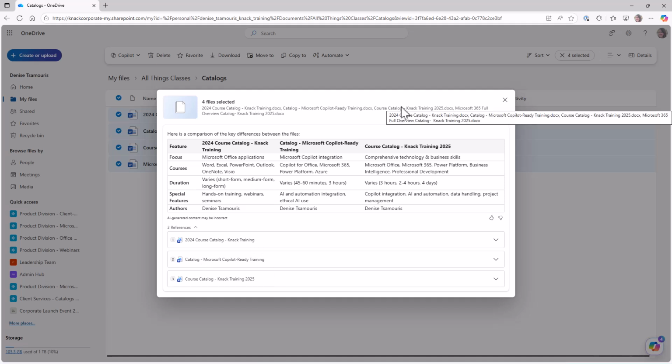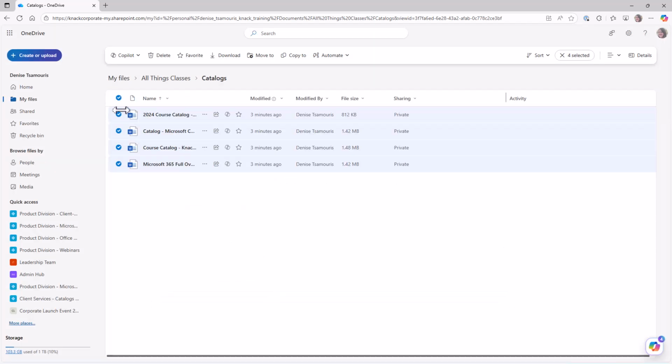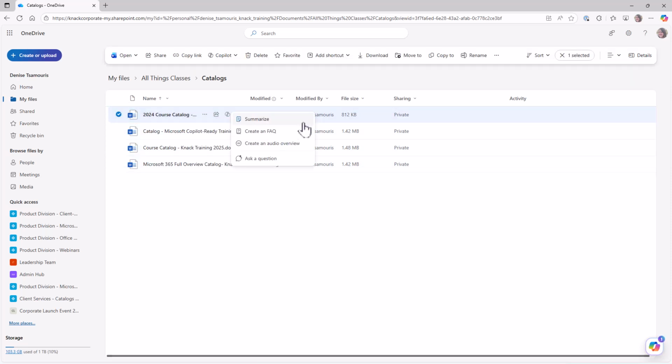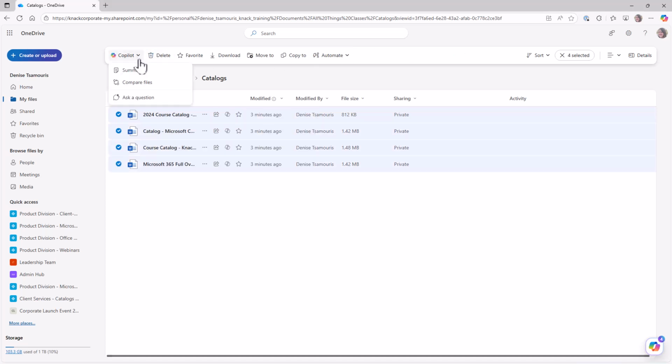Could I go more in depth? Yes. Could I look at just one of them using Copilot? Right here: summarize, create an FAQ, create an audio overview. So I can do up to 5 files, and I can use Copilot to either summarize or compare files, or I can ask it a question.